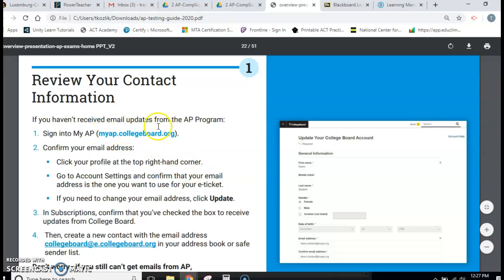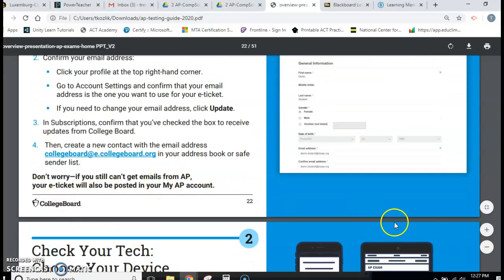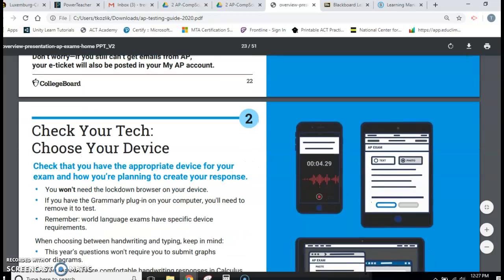If you're not getting any email updates from AP, you can go into My AP and follow these directions to get your address updated. It says you should not worry if you're not getting emails from AP because you can get your e-ticket inside your My AP account.